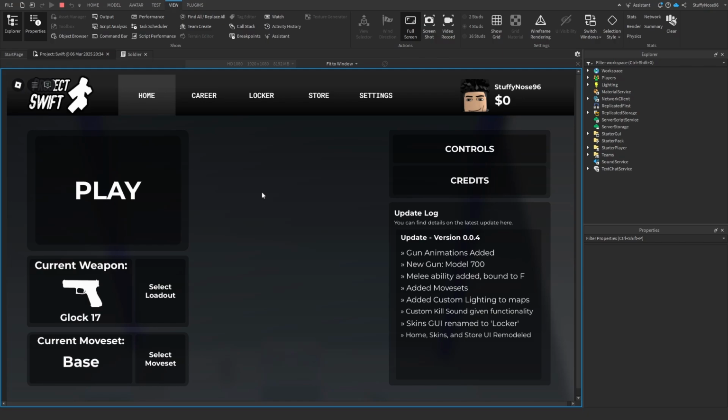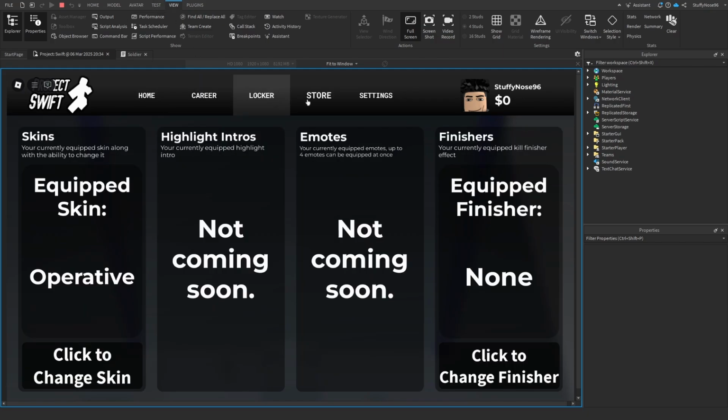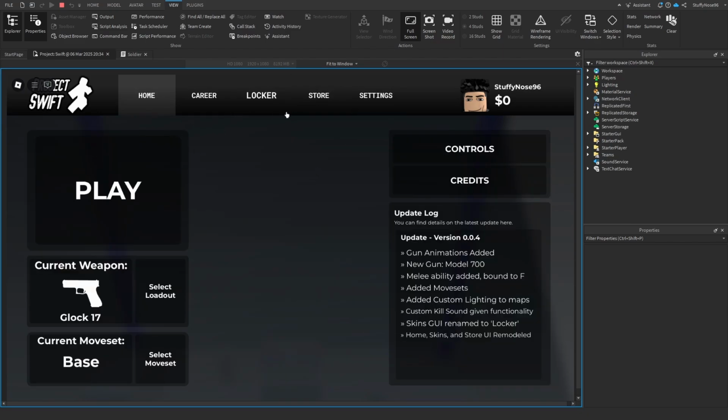But in this tutorial, I'm going to show you how to make a top bar based main menu where you can navigate different UIs with a top bar. Kind of like what I'm just showing you right now. This actually is my game that I'm making. It's called Project Swift.